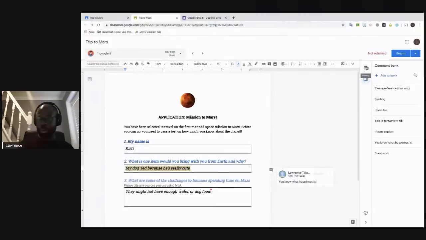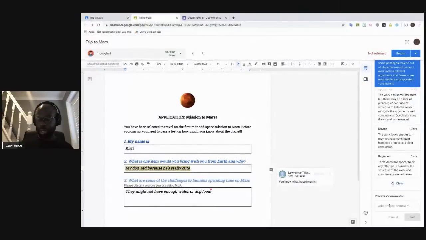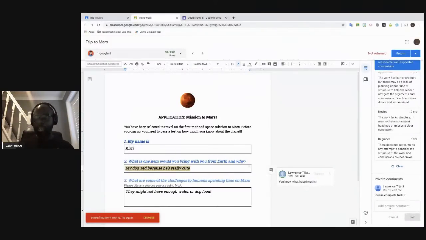So one last thing for me to do is actually, I could give a private comment. Now I could say, please complete task 3. And this would just be given back to Kiri in her dashboard. So I can say post that. And that's been posted. And also the student can reply to my comment, and that would come up here as well. So that's another way of engaging with the student.